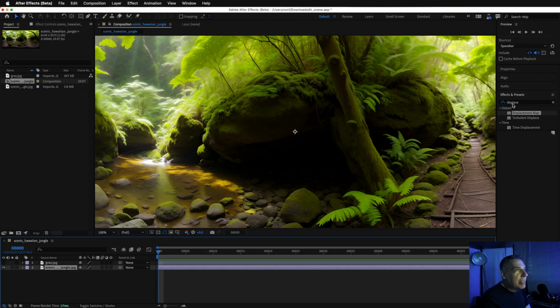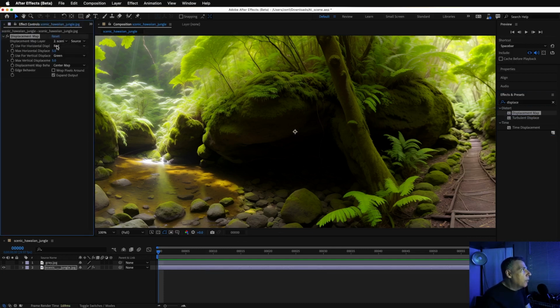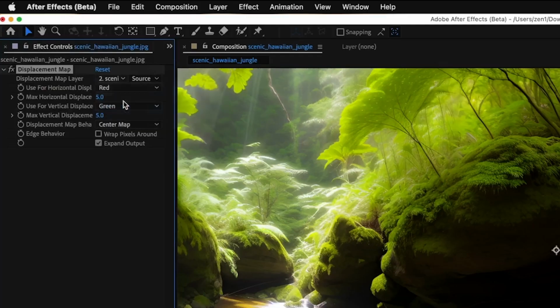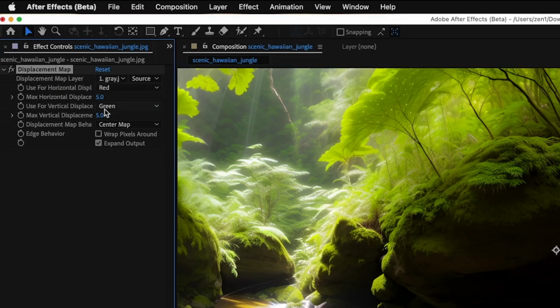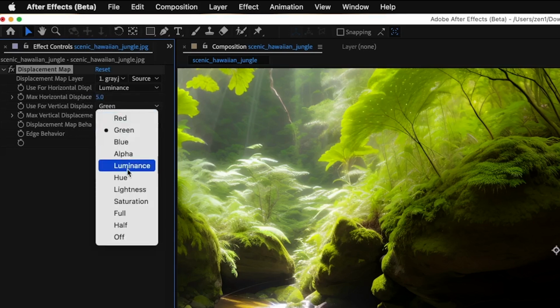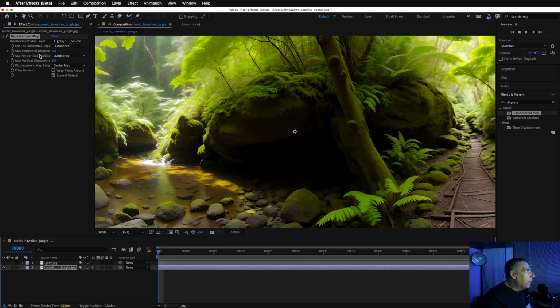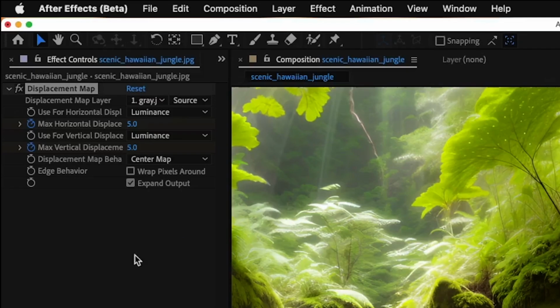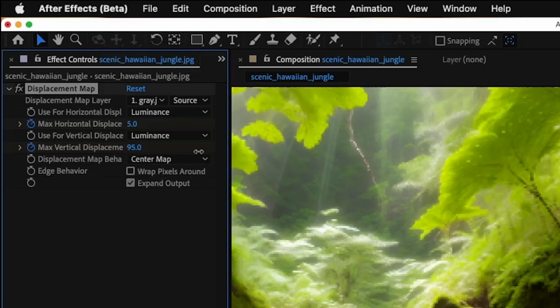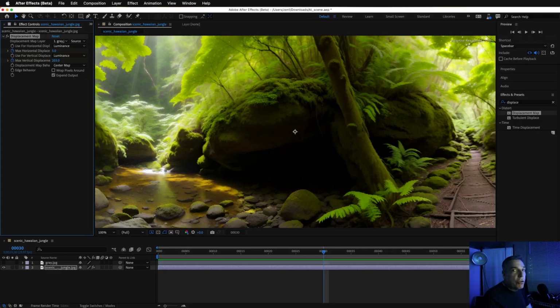Under Effects and Presets, type in Displace and drag the displacement map to the lower layer, and that's the colorized layer. For the displacement map layer, use the grayscale image, and for both horizontal and vertical, pick luminance. Luminance, and then we're ready to go. Set a keyframe for max horizontal, max vertical displacement. Go a few frames later, say 30 frames, make it a 1-second animation, and I'm going to pull this scene down by increasing the vertical displacement closer to the jungle floor.